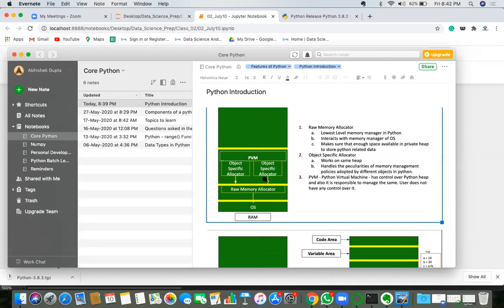Now inside the program, there is a PVM. PVM has an object specific allocator. Now what is this object specific allocator? The name itself says it. We know that in Python everything is an object. So for every object you will have one object specific allocator.